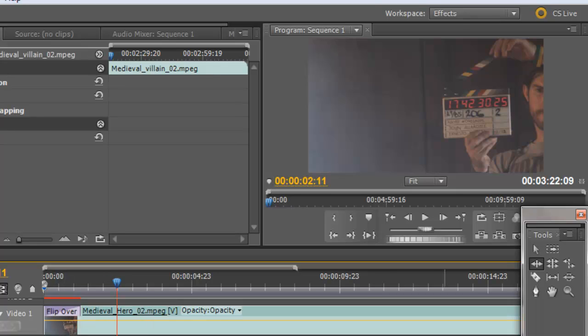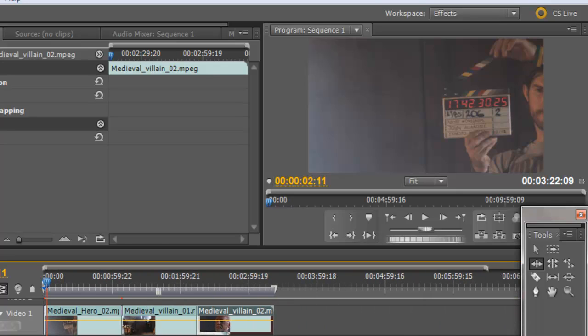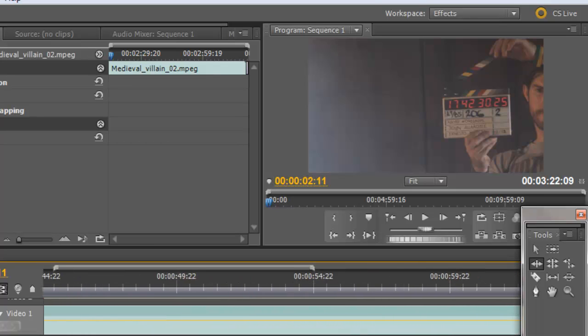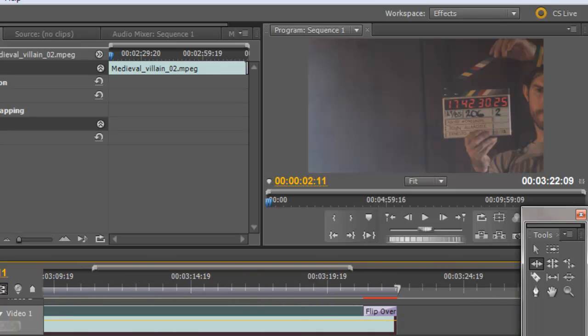All right, so what we're going to do now is place another flip over transition. Let me minimize this. I'm going to place another flip over transition at the very end of the movie. So I'm going to drag that down. And just because I'm zoomed right out, I'm going to zoom in and make sure I've got that transition at the end. So, okay, there's my other flip over transition.